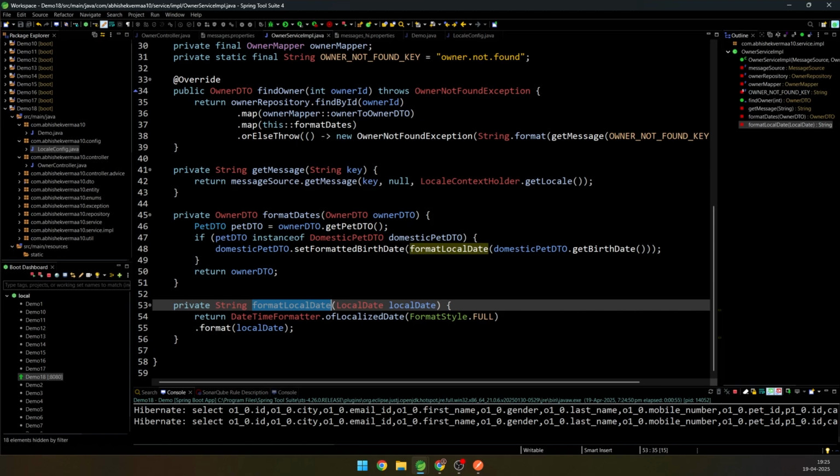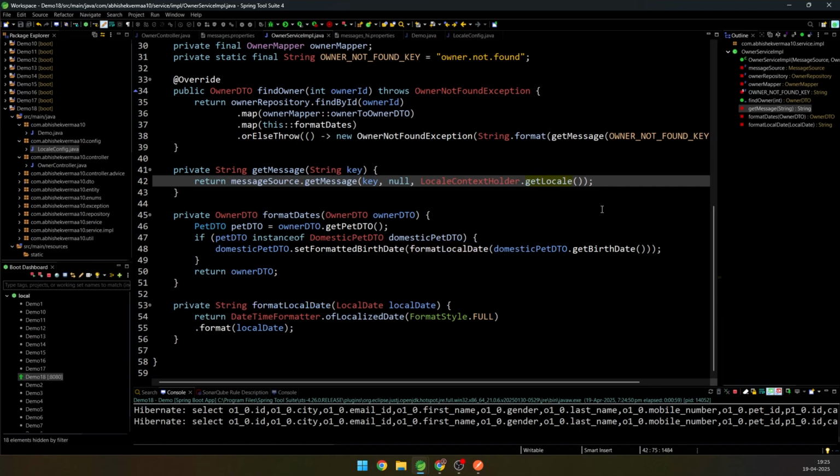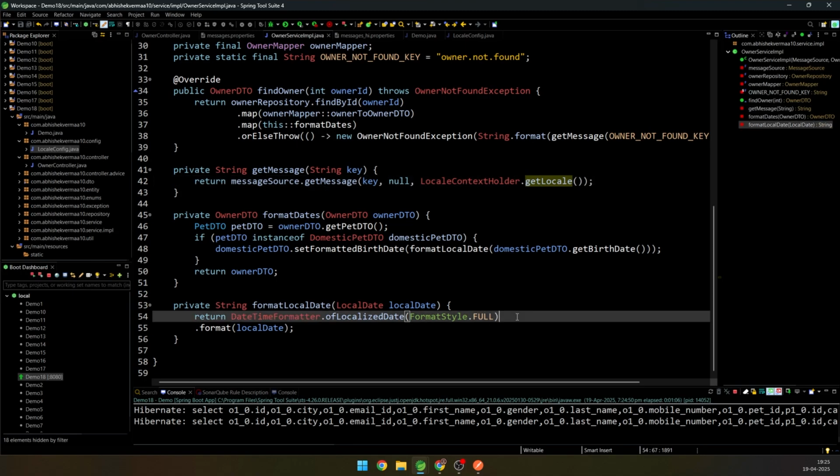The only thing is that it is not working as per this locale. Okay, so this locale it is not picking. But the question is, how will it pick locale? Where are you saying to pick it locale? You are not mentioning it anywhere. You are just saying format to full and then you are formatting it.